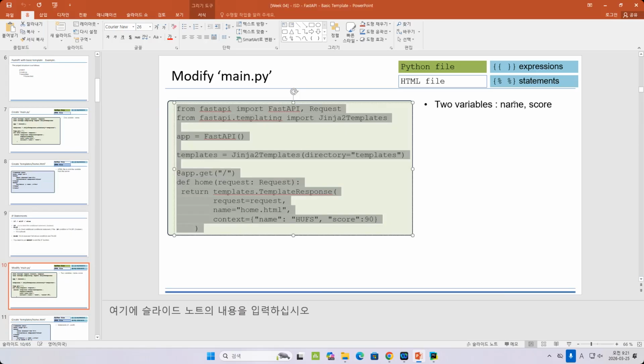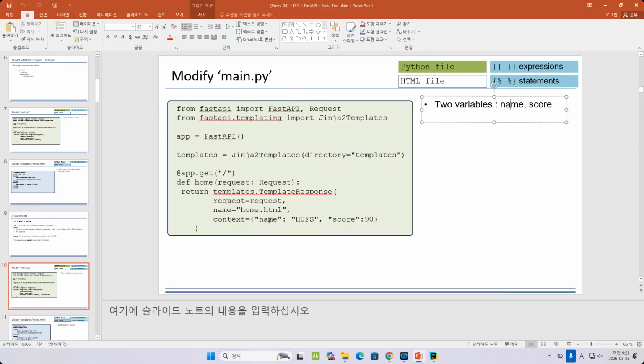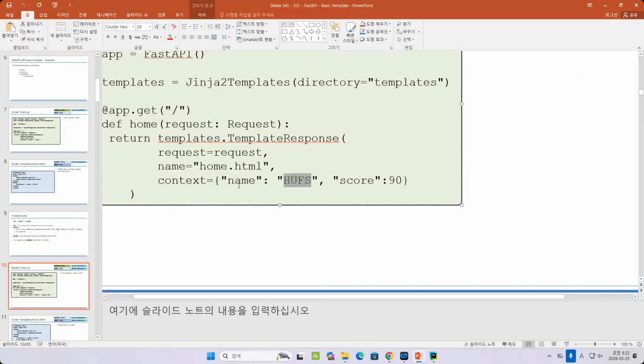Yeah, as mentioned, there are two variables, name and score. You can easily define the variable values. For example, here, name is a string, and score is an integer. This is just the same as Python. You can define any kind of values as long as it is in the range of Python syntax, for example string, integer, float. You can define just like you write Python syntax.